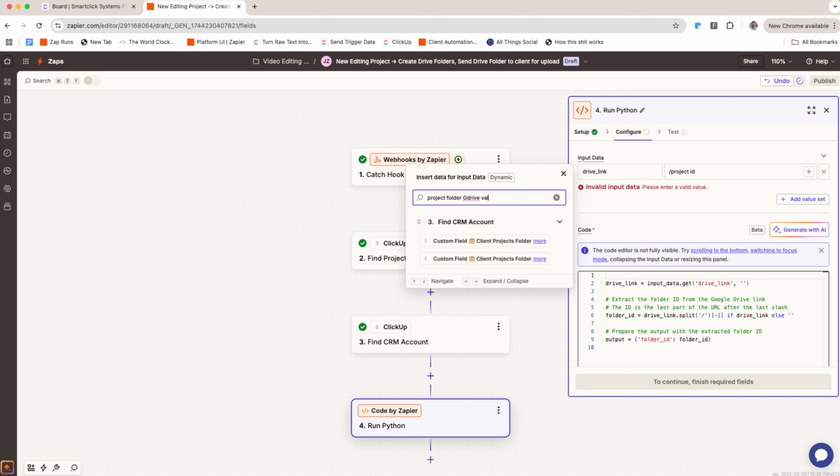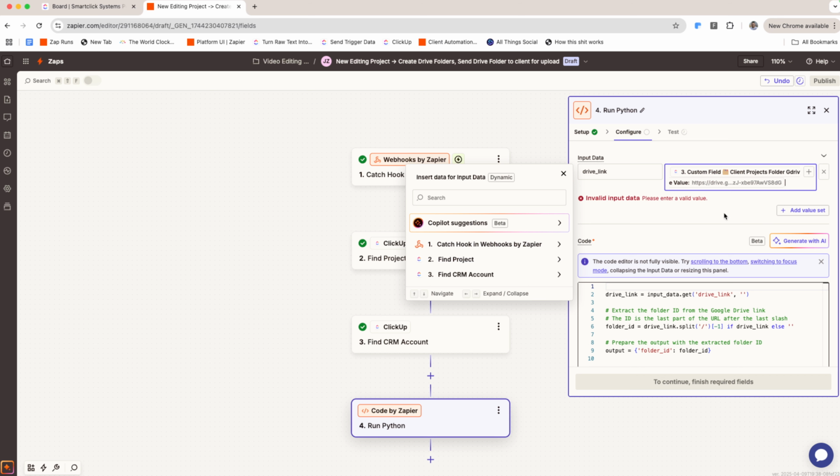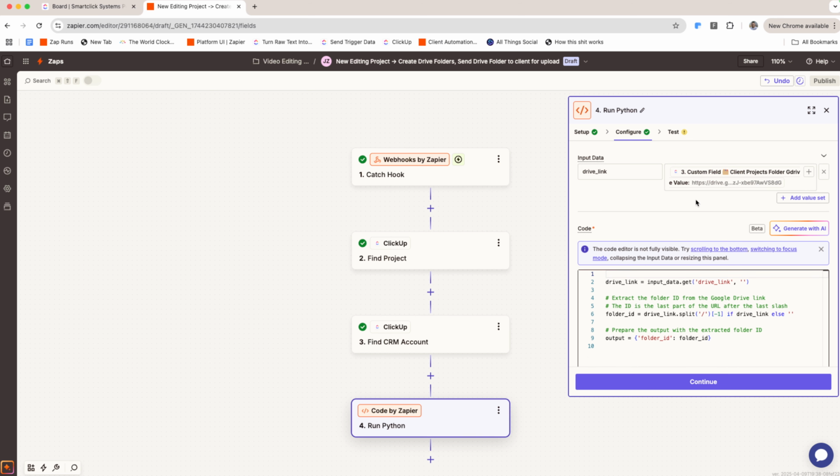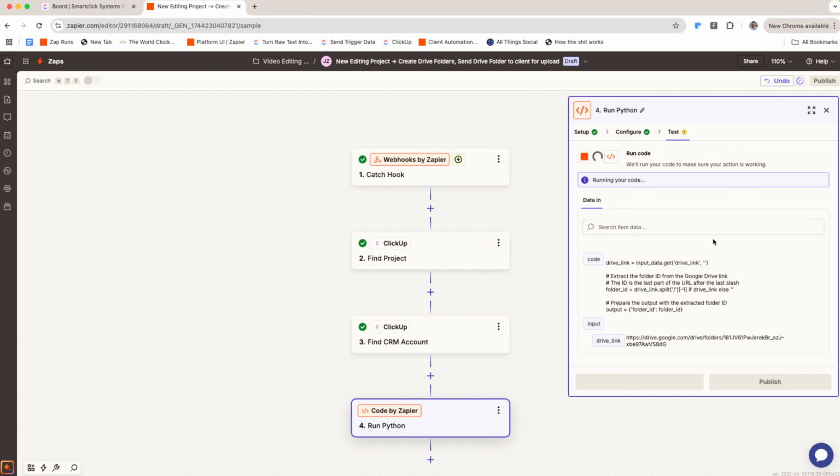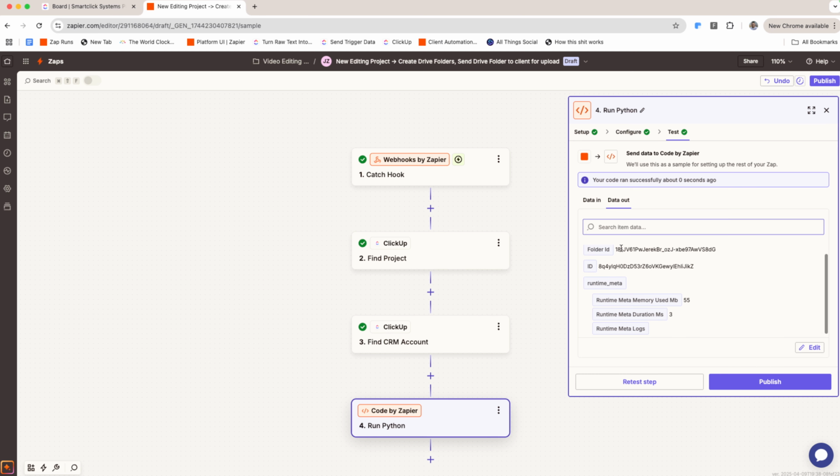value. And there's that Google Drive link. Okay, that's holding all their projects. And what we're doing right now is we're creating a new Drive folder to put in that master projects folder for this project. We're going to click continue, and that's going to extract the folder ID. There we go, right there.